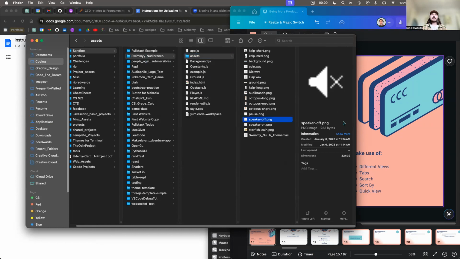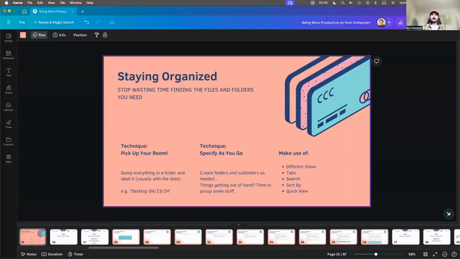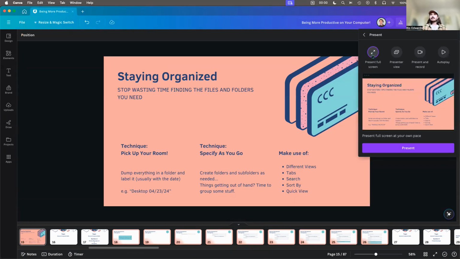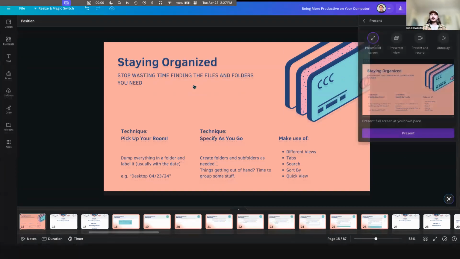So that's good to know about quick view. And I think there's something like that in Windows, but again, sorry, I'm not on Windows. Okay, so that's staying organized. Let's keep presenting.